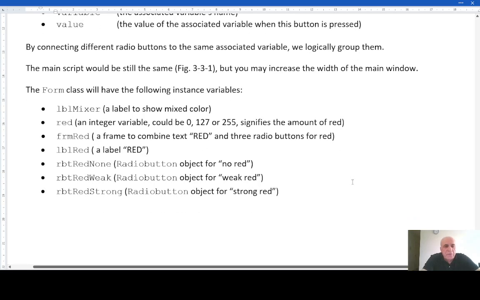Of course, I need a frame to combine red stuff. I call it FRM red. And I need a text, red. And I need 3 buttons. So my frame is going to basically have 4 widgets. And I'm using in my programming style, which is basically my personal choice, Hungarian notation.